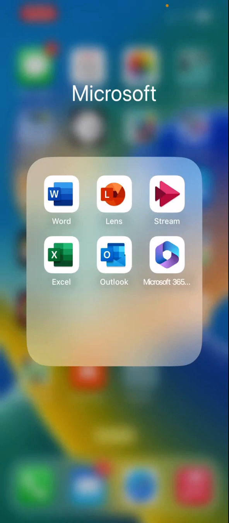This is a video about Immersive Reader. Not really an app in its own right, however, it's built into a few of the Microsoft Office software applications that can be used on mobile phones and tablets. So what we'll do is we'll have a look at how to access it through Lens, but it is also available through some of the other apps as well.